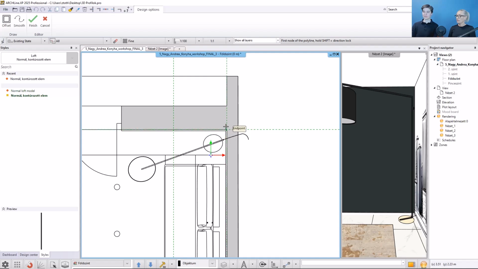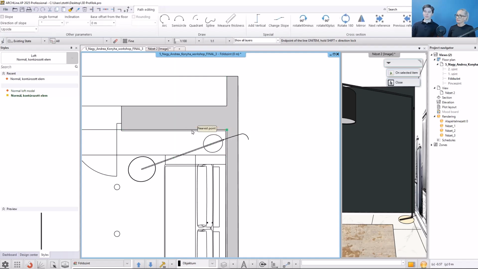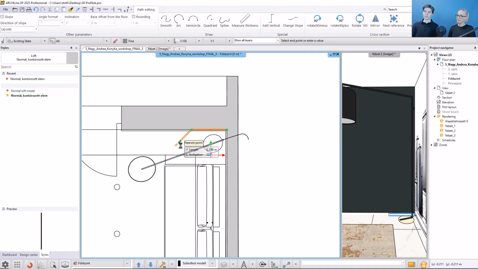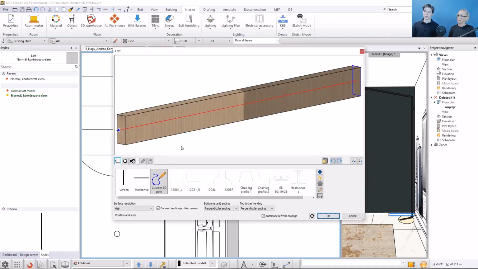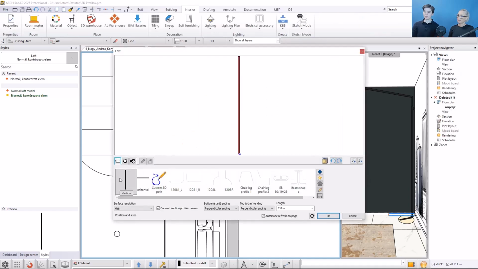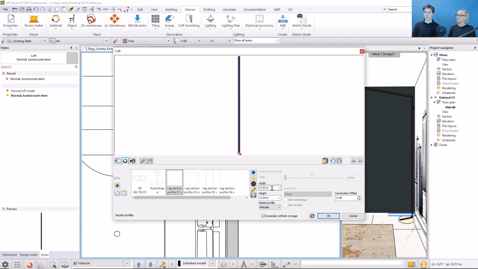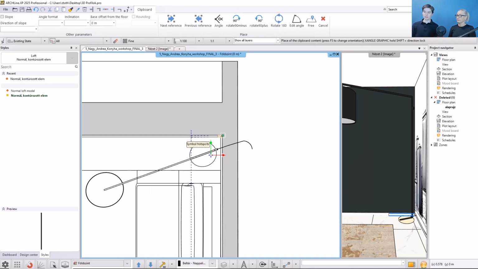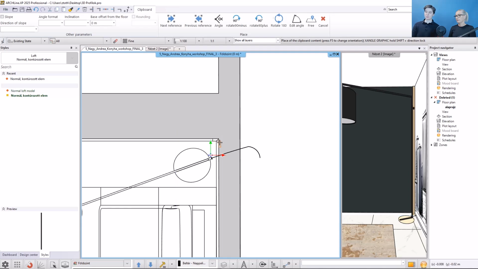What is the first step for this? First, I will place a profile along the wall. In the pop-up window, I will set it to vertical with a length matching the room's height. That means 2.8 meters long, 2 centimeters deep and 5 centimeters wide. I will place the finished element. We can also make adjustments in the 3D, but it's perfectly positioned now, so there's no need.